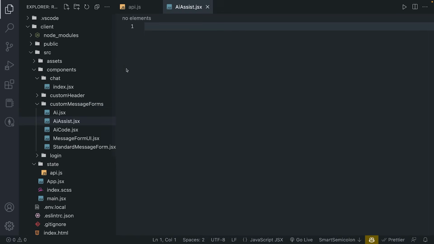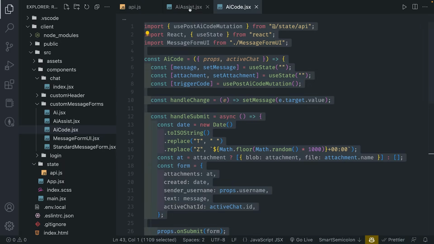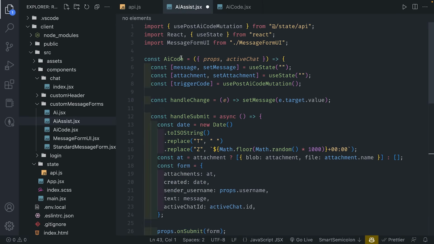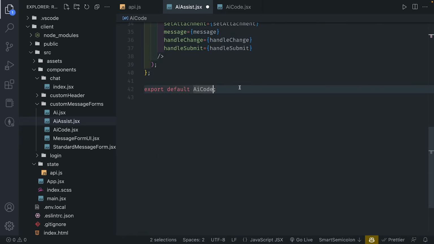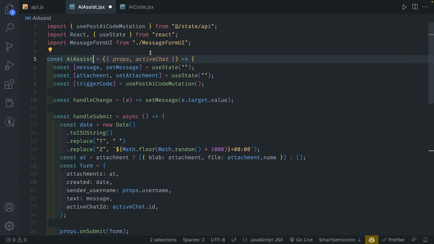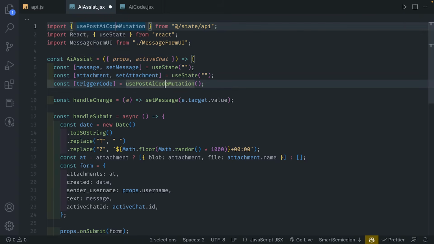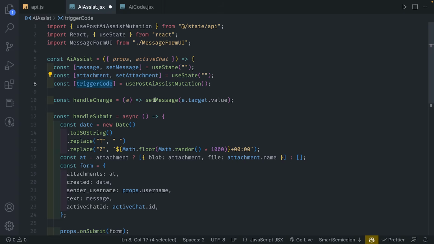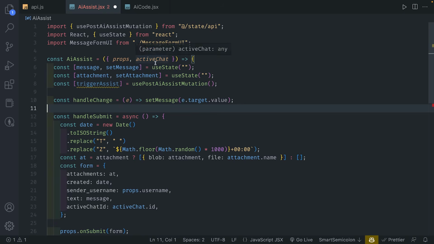aiassist.jsx, like so. And what I'm going to do is I'm going to grab the information from AI code, copy everything, and paste it over here. And I'm going to grab this AI code section, change this to AI assist. And I'm going to go back up, change this used post AI code mutation. I'm going to change this to assist to grab the information that we were using. And this is going to be trigger assist. So this one's going to be a little bit different from the other ones, but we should be able to do what we need to do.